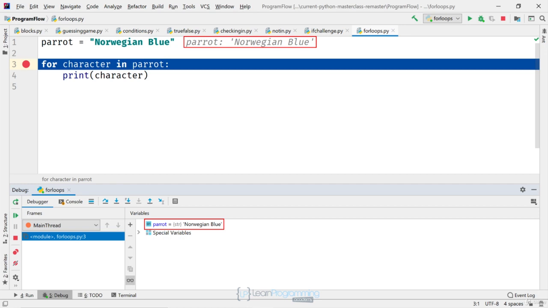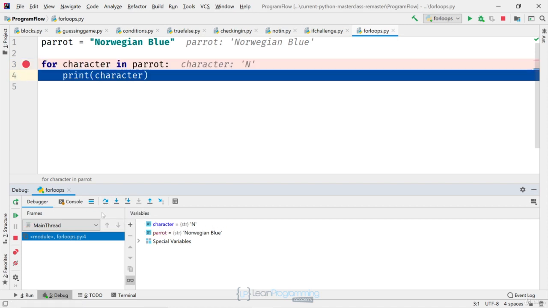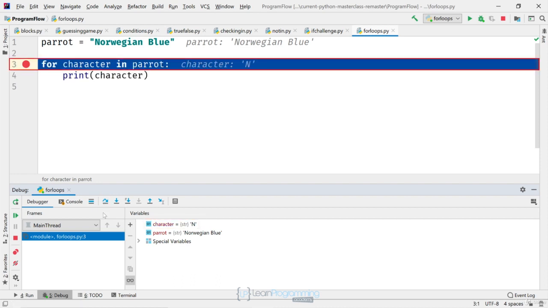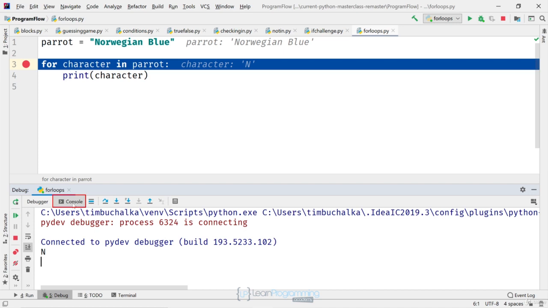In the variables pane, we can see the value of parrot. It's bound to the string Norwegian blue. If we use step over, you can see having done that, the variables pane is now showing the value of character. It's been given the first character in Norwegian blue, so it's bound to the capital letter N. When we step over again, execution has gone back to line 3, as you can see there, and the print on line 4 has been executed. If I switch to the console pane, you can see we've got the first letter there, N.